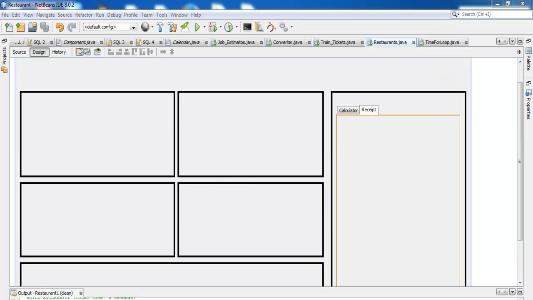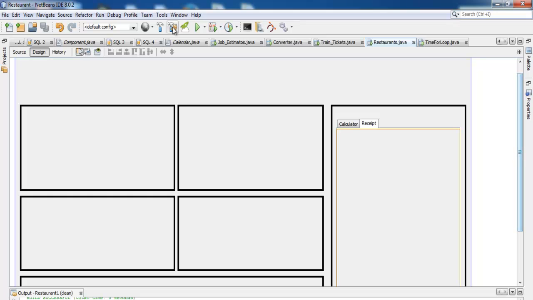Okay, this is how my interface is looking. So if I compile and run, I'll just show you how it looks. There, that's how it's looking right now.